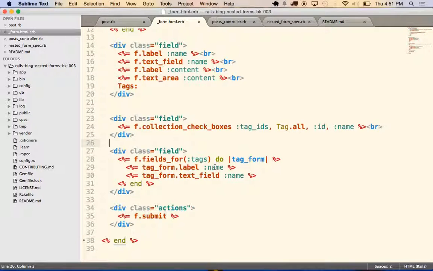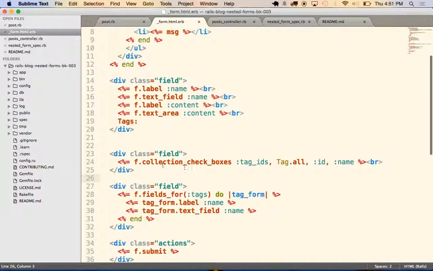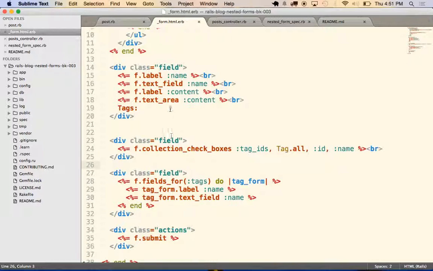Cool. So we've now built our nested form, and let's actually just take a look.